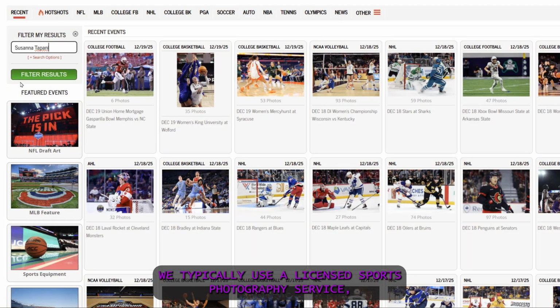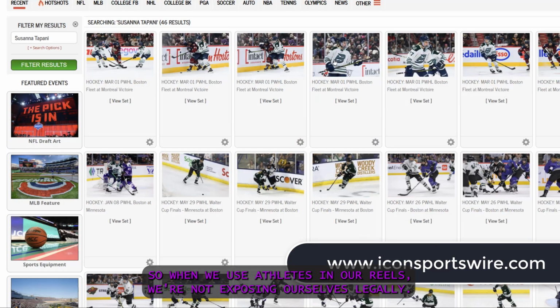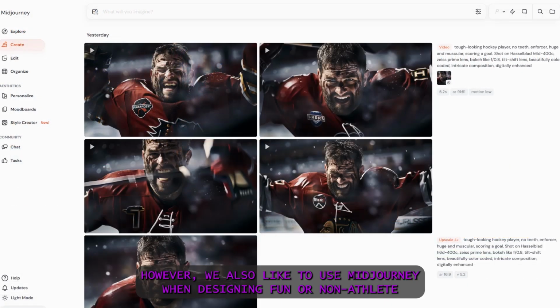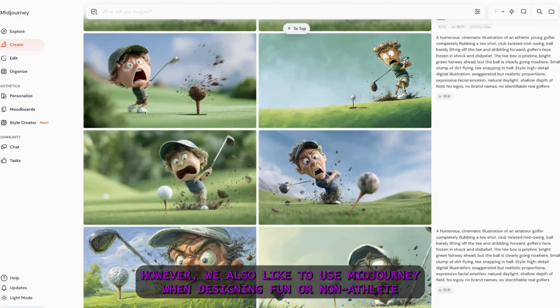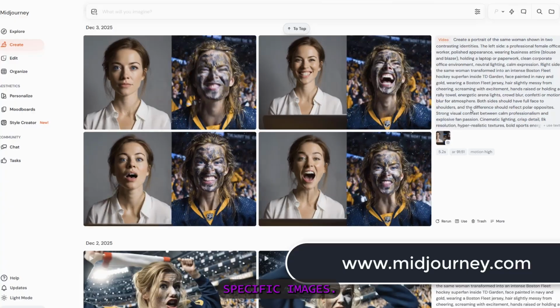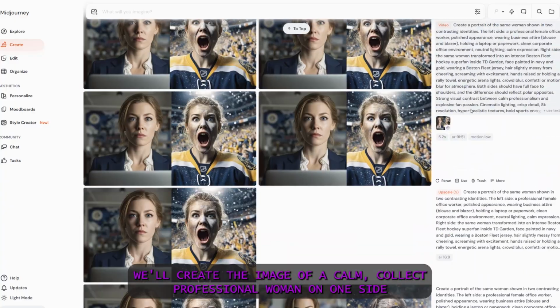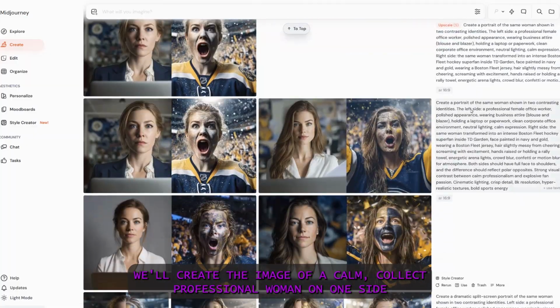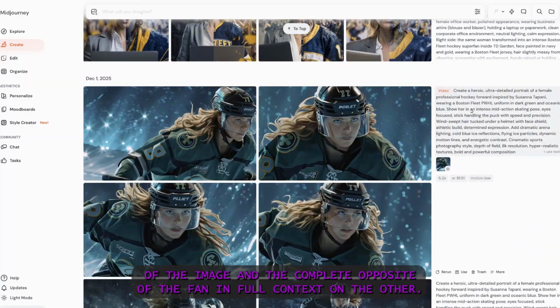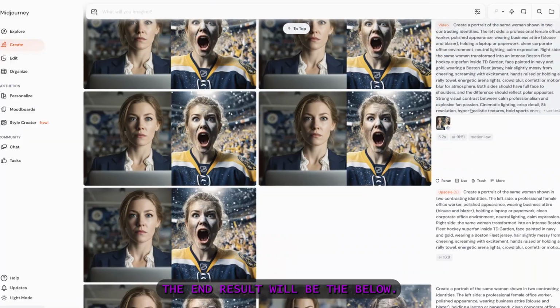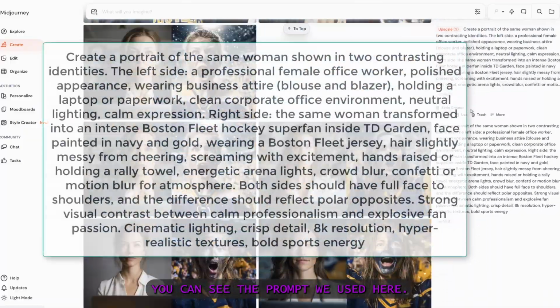We typically use a licensed sports photography service, so when we use athletes in our reels, we're not exposing ourselves legally. However, we also like to use Midjourney when designing fun or non-athlete specific images. For this image, we're going to have some fun. We'll create the image of a calm, collected professional woman on one side of the image and the complete opposite, the fan in full context, on the other. The end result will be the below. You can see the prompt we used here.